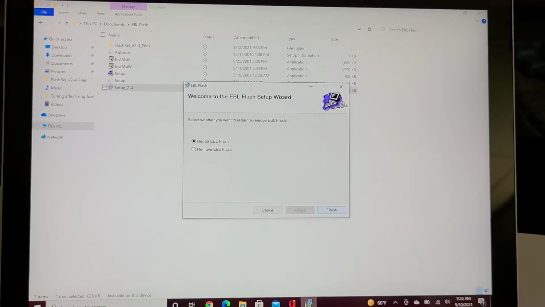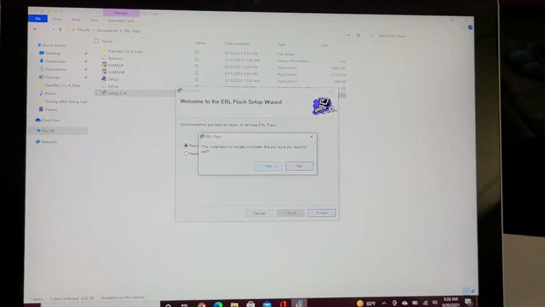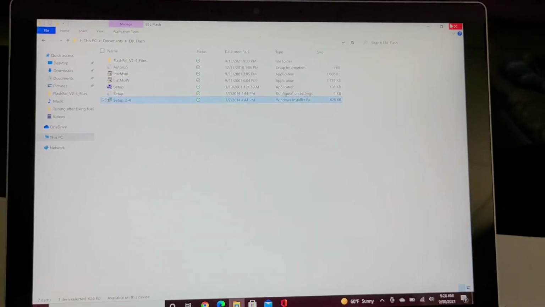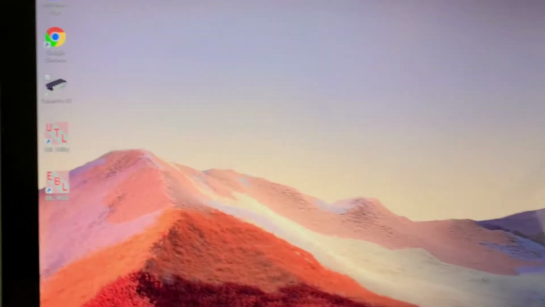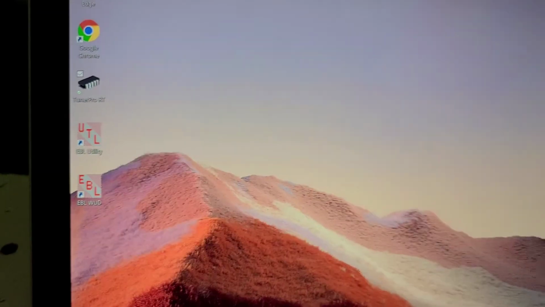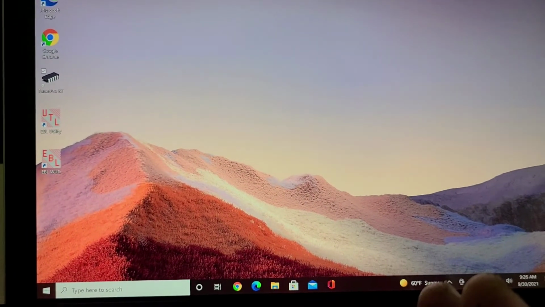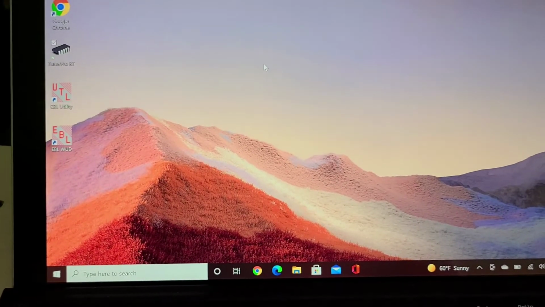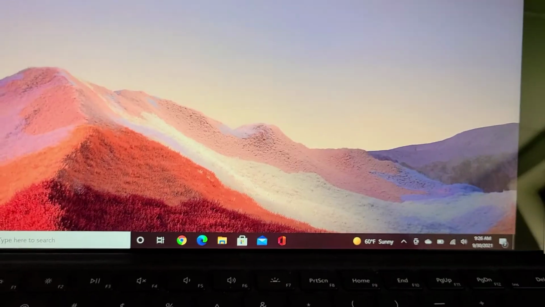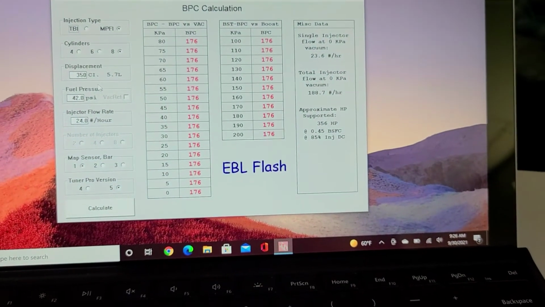Obviously, I can't do anything because it's already installed, but you'd let it go through and install, and you end up with EBL Utility on your desktop and EBL WinFlash display, both of which are used for certain things. The display is what you're mainly going to be using for your tuning and everything. The utility is just there to easily scale injectors.